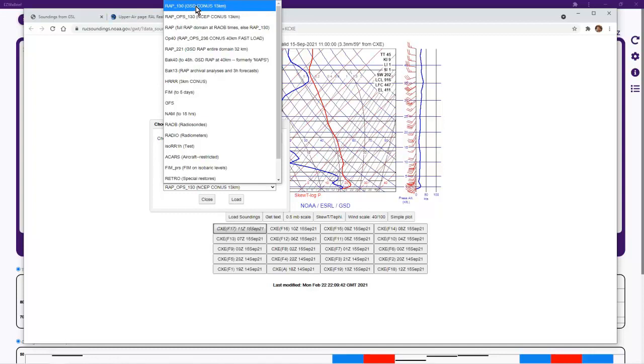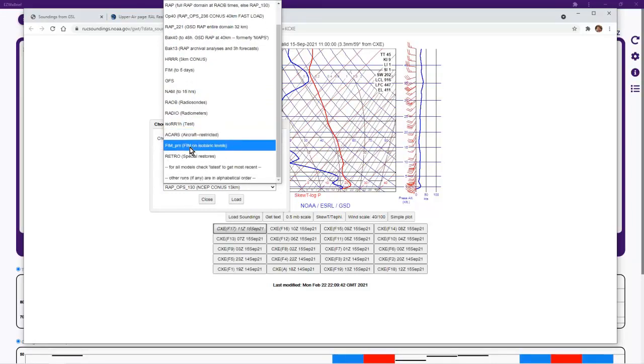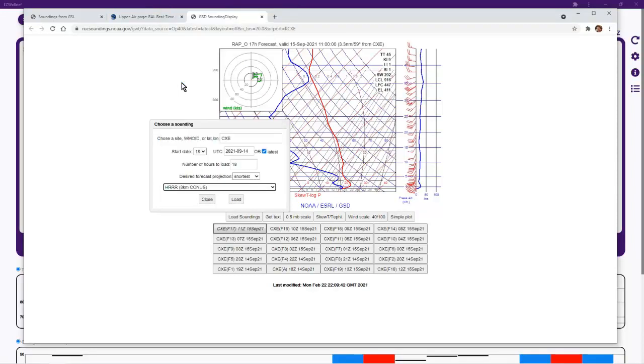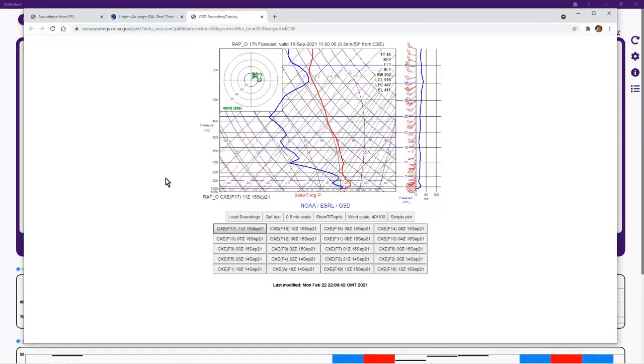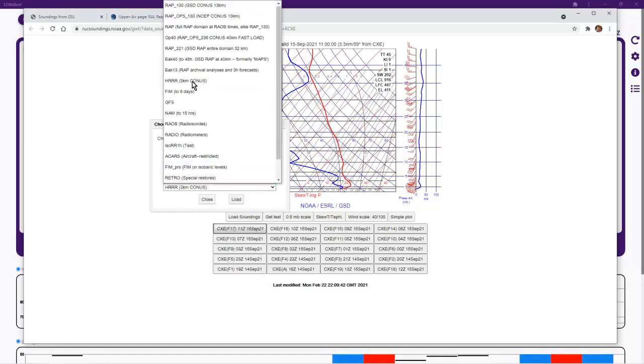So you can see that the RAP 130 itself doesn't do anything, and that's going to be the case for some of these other selections that you see here. You may not be able to get all those that are available. So for instance, if I go to the high resolution rapid refresh and load that, it doesn't do anything. For whatever reason, that particular selection is not active at this point in time, and probably never will be. They just need to update it, but at a minimum it gets you access to this RAP Ops 130, which is a higher resolution product from that standpoint.